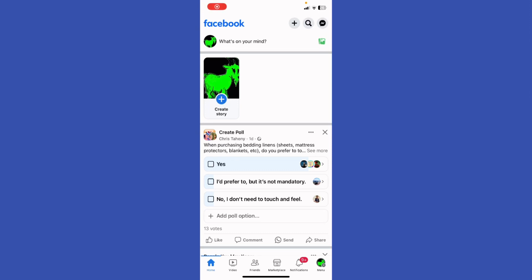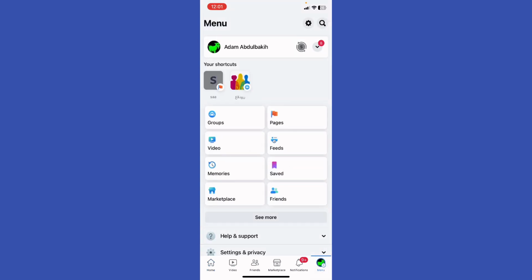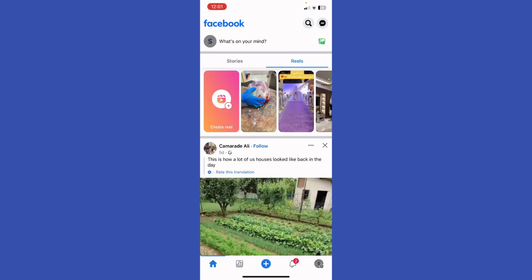My name is Adam. Today I'm going to show you how to delete a Facebook page. So in order to delete a Facebook page, you will need to click on your menu right here and switch to your page. So I'm going to switch to my page right here by clicking that syncing kind of icon.